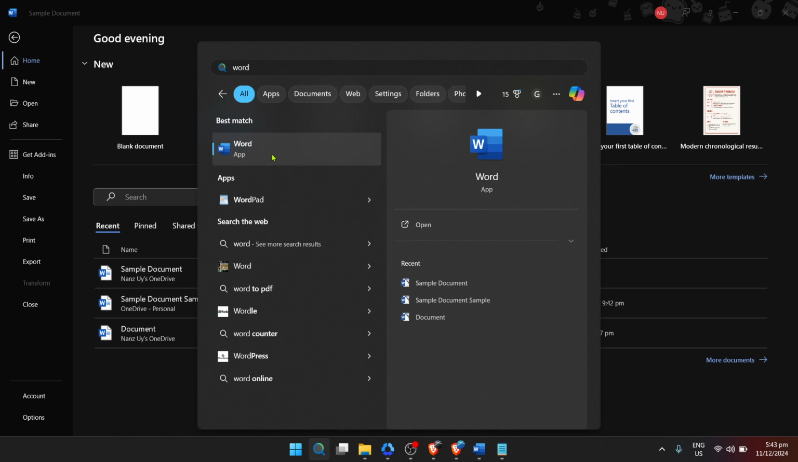Within the Start menu, you'll see a bar where you can type. Go ahead and enter Word into this search bar. As you type, Windows will begin to filter through the apps, bringing Microsoft Word up as a top choice for you to select. After typing Word and seeing the application pop up, it's time to launch it. Click on Microsoft Word from the search results to open the program.